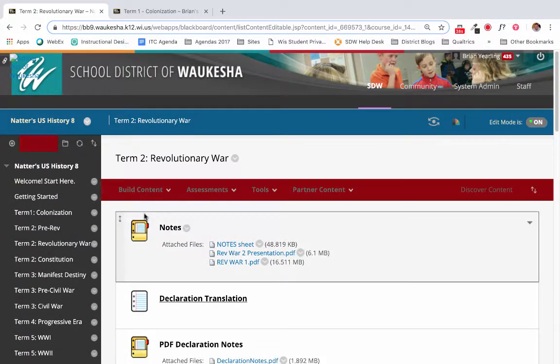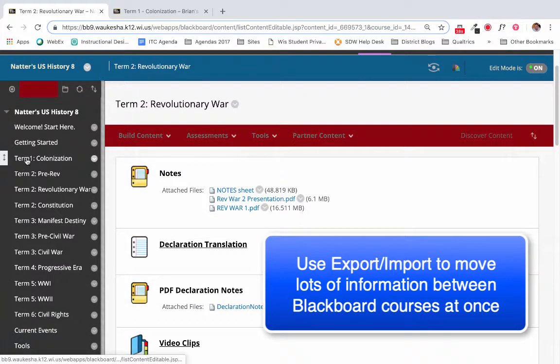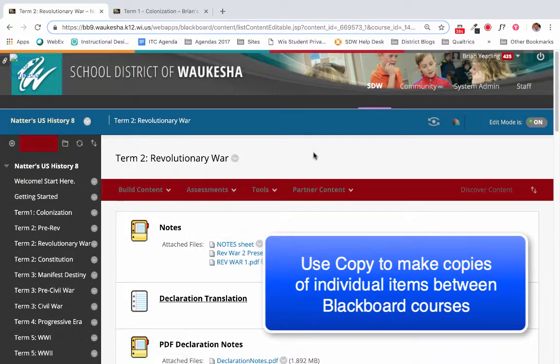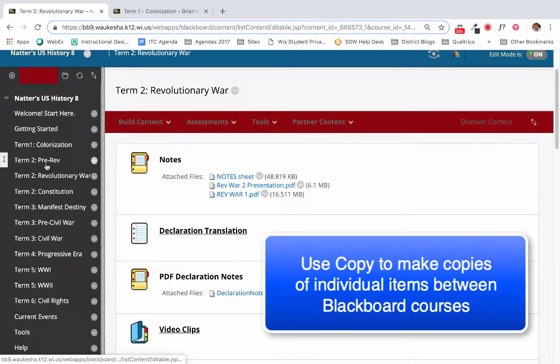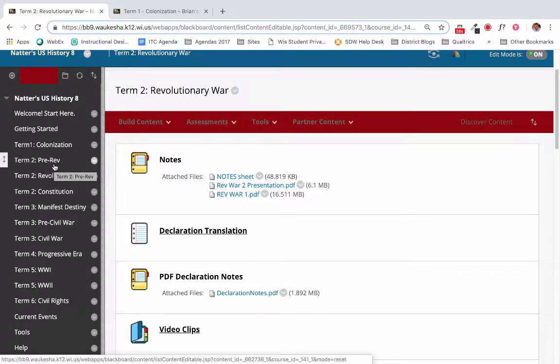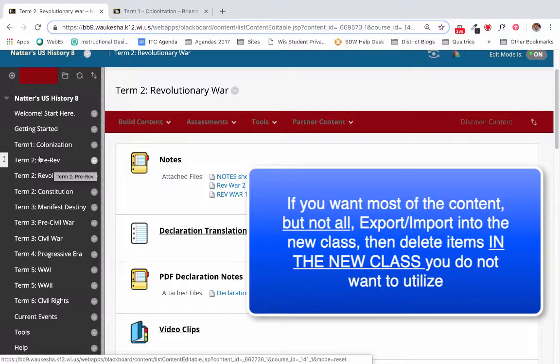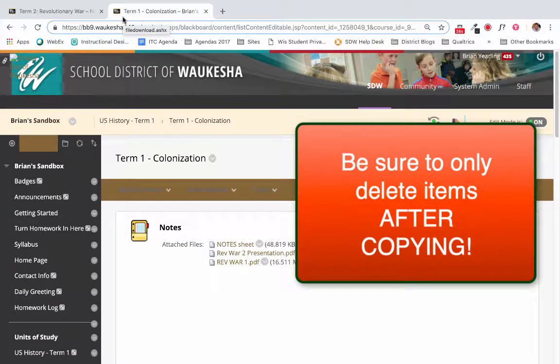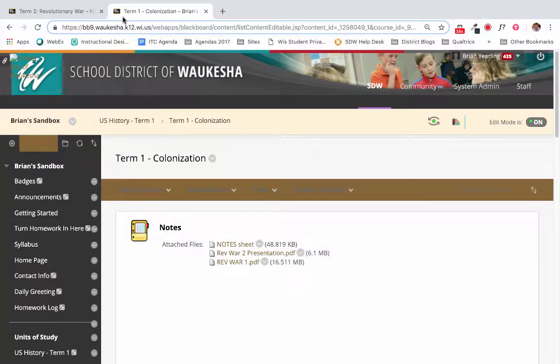So moving large chunks of information, everything that's in Term 1, Term 2, Term 3, is best done with import and export commands. Moving individual files between is best done through copy. And in the event that you like most of what's in Term 2, but you don't want everything that's there, you could export Term 2 pre-revolution over to your new course, and then in the new course, delete the items that you don't want to use, and that would probably be the most efficient way to move content across both courses without having to move every single item between those courses one by one.